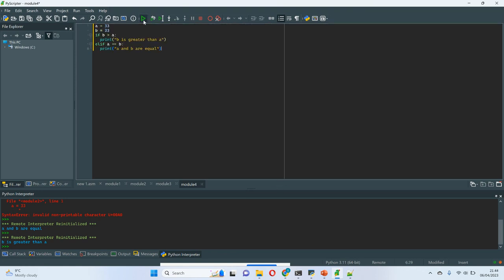Here, as you can see, if I run it, straight away it tells me A and B are equal, because here I'm using A equal 33, B equal 33. So if B more than A, then B is greater than A. If I change B to 34 and run it, now you will see it says B is greater than A.